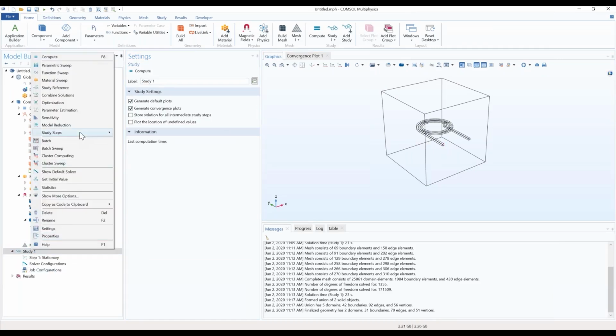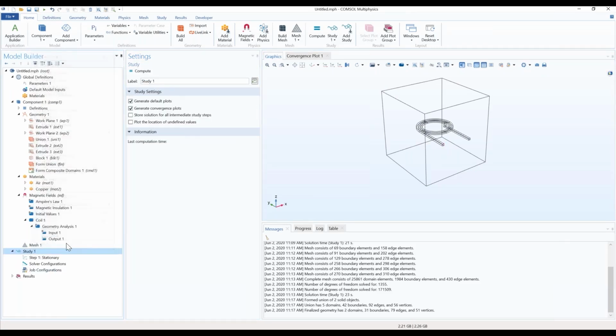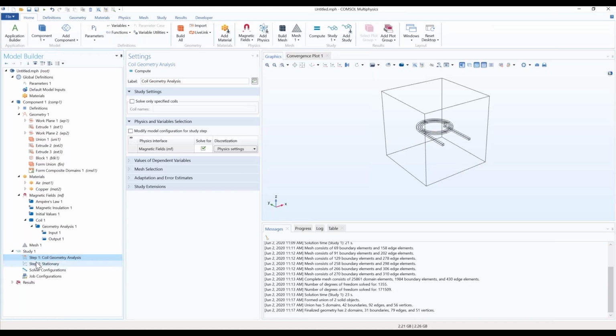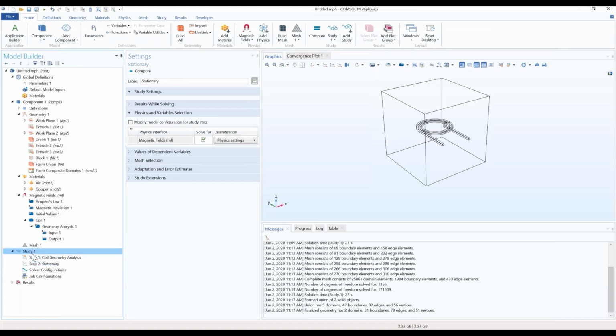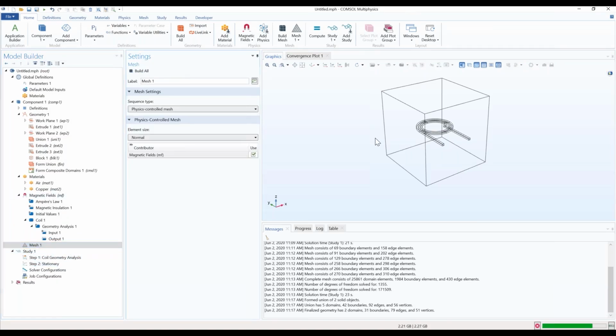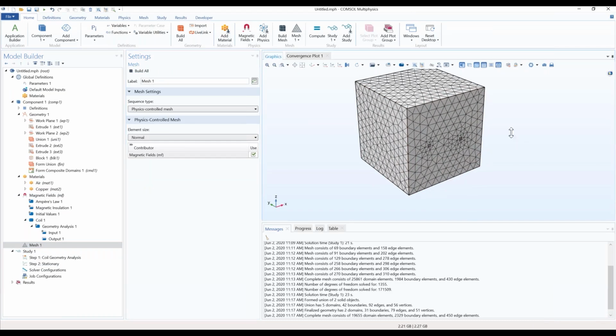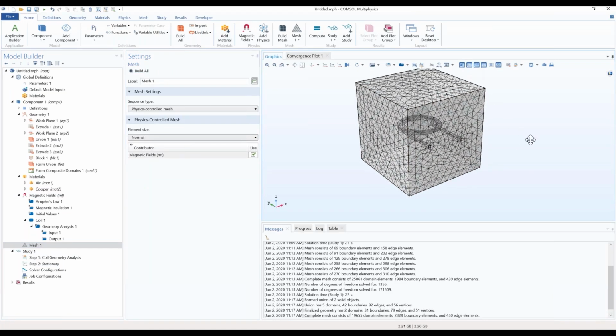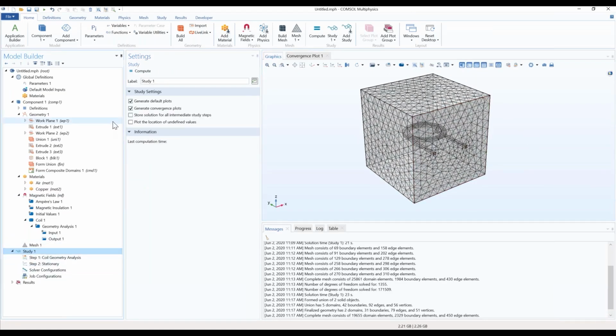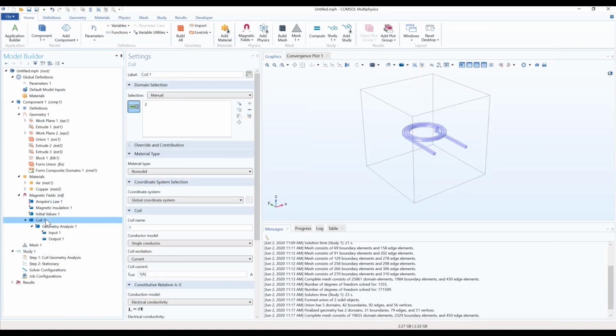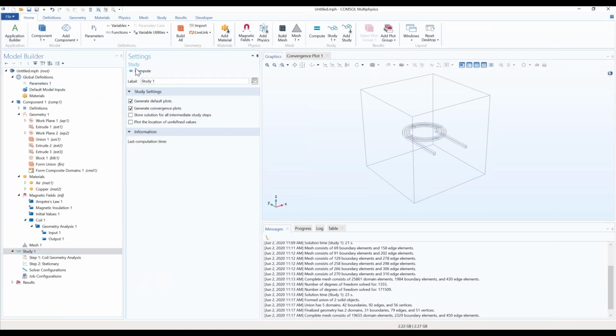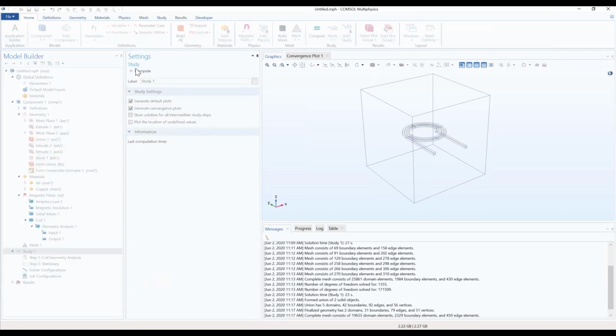And within the study, we will add the coil geometry analysis study step prior to the stationary study step. We'll use the default mesh here for this model, and won't worry about refining the mesh here. So we'll go ahead and solve this model as it is with this coil defined in this way. And just go ahead and compute the solution and see what we get.